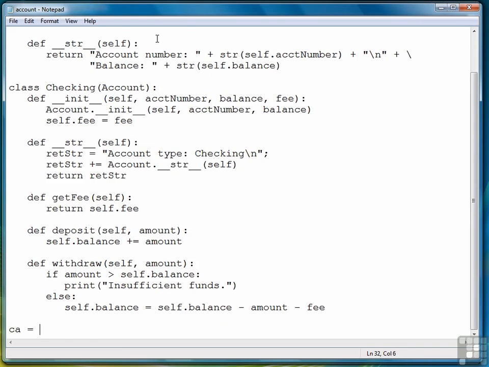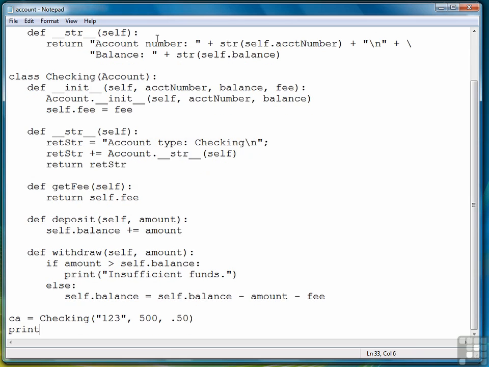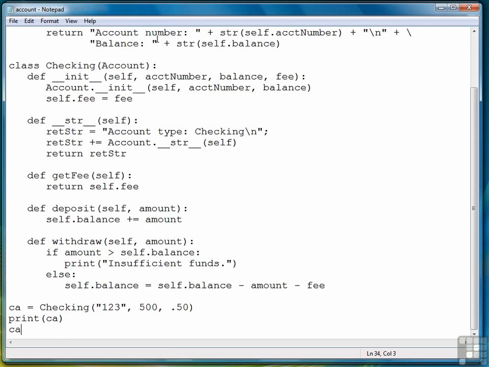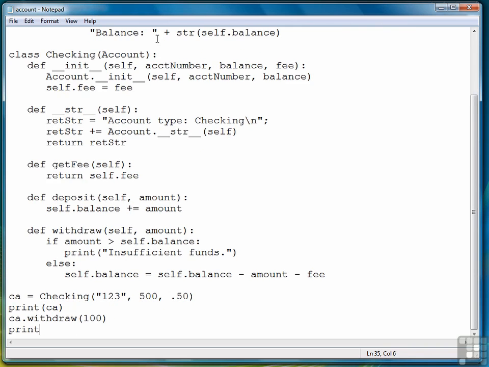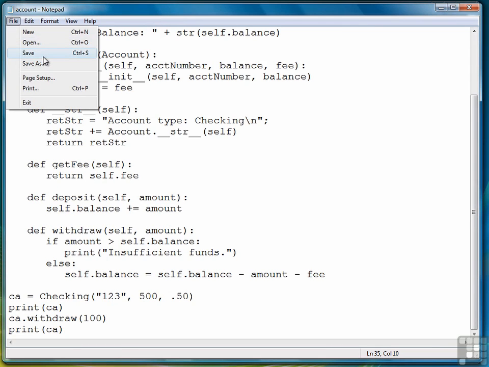Let's test it out. So we'll set up a new checking account object with the account number of 123, an initial balance of 500, and a fee of 50 cents. So the first thing we want to do is print out the status of the account. Then let's withdraw $100. Print out the status again. And let's stop right there and save and run the program.